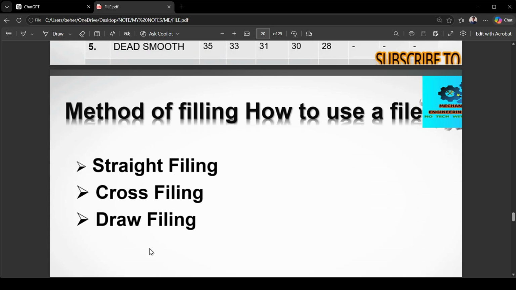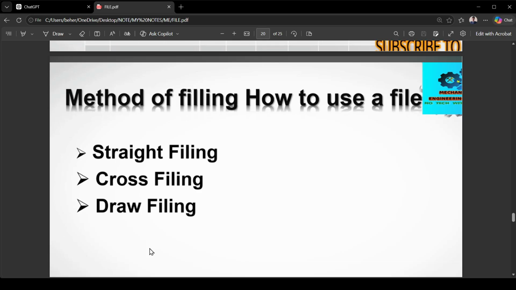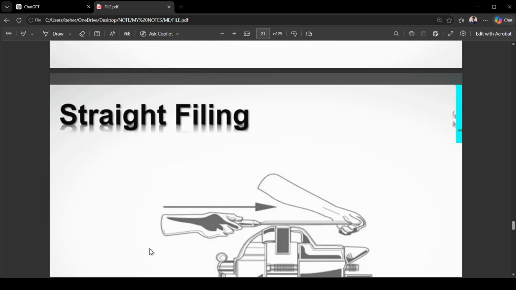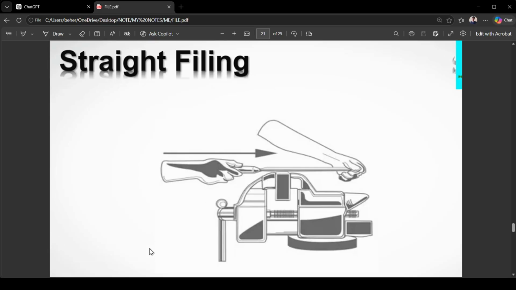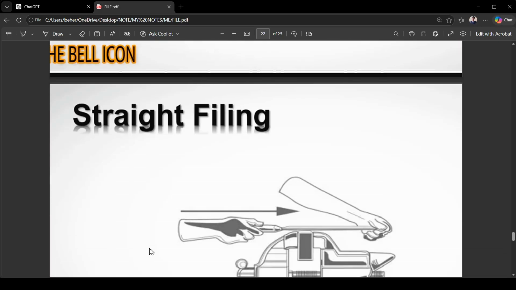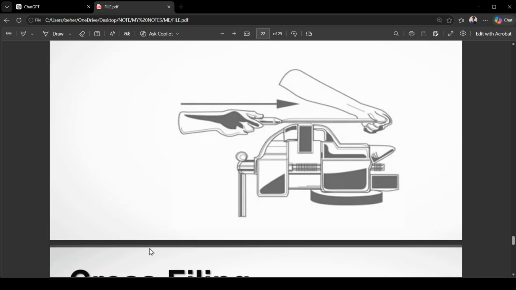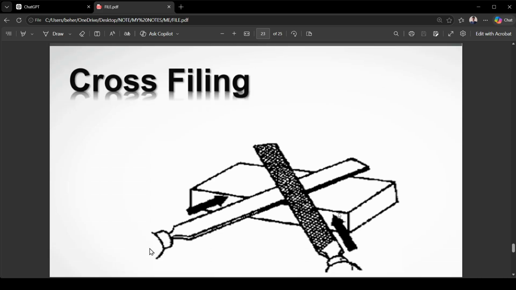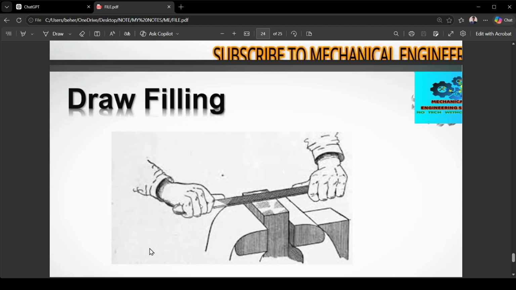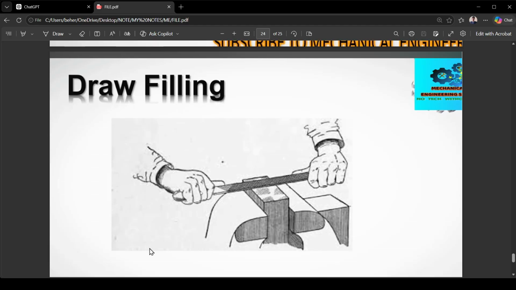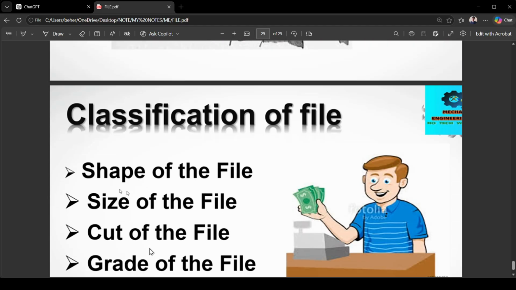Then method of filing, how to use a file: straight filing, cross filing, draw filing. Straight filing, see this image. This is called straight filing. Then cross filing. This is the image for the cross filing. Then draw filing. This is the image for the draw filing.